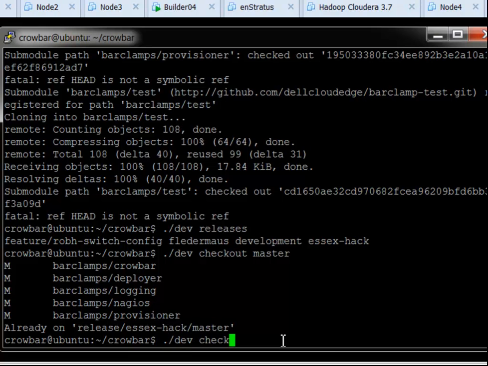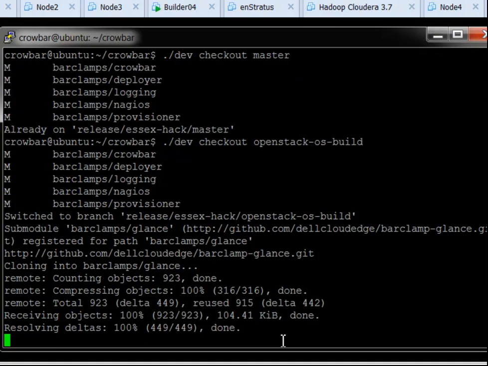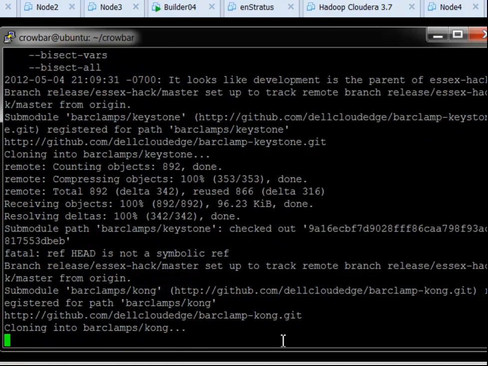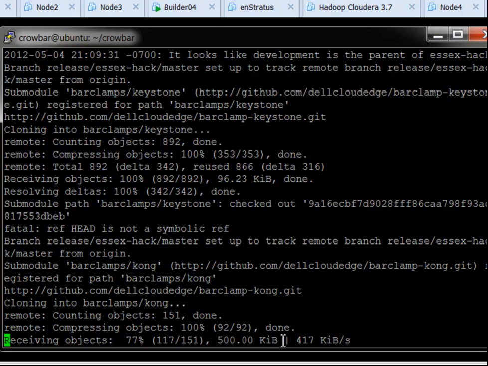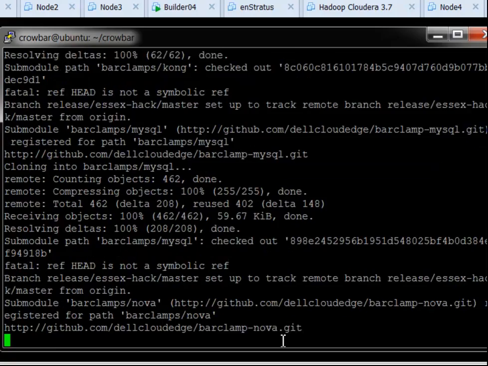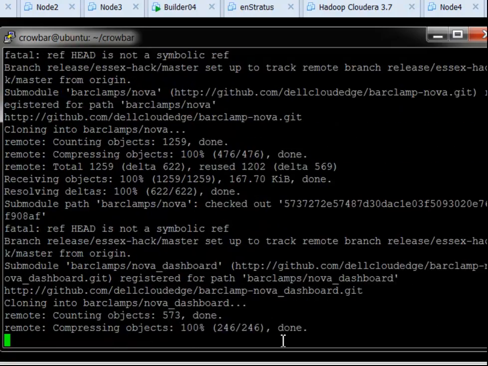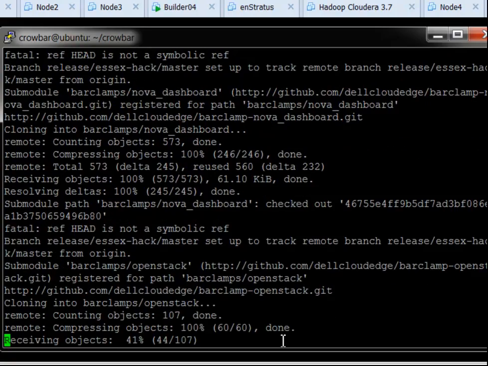If I want to do a dev checkout OpenStack open source build, what that's going to do is it's going to bring in all the extra bits and pieces that I need for doing an open source build, OpenStack build, which is where I'm driving with this video. So you'll see me pulling in all those pieces. So at this point, I am on the OpenStack build on the Sshh release branch. So those are the combination of things I'm going to be pulling together to do this build.